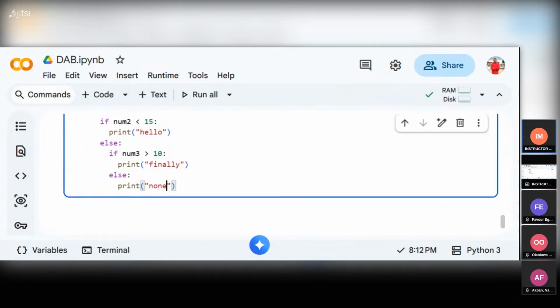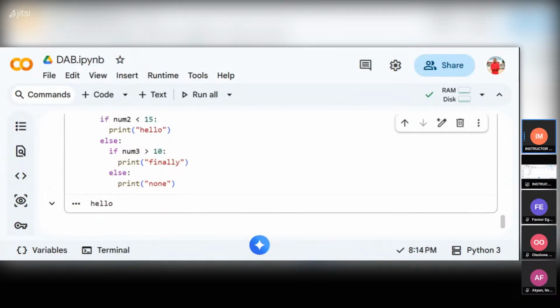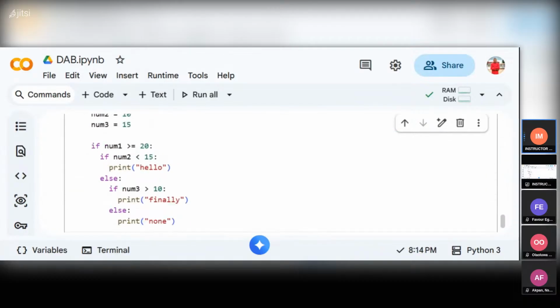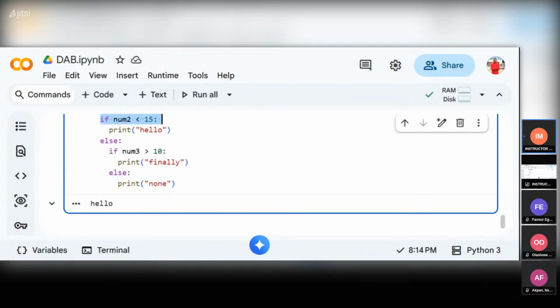Let me run. Did you see hello? Look at it. The results when it came out, the first one was true, right? It moved to the next one again. The other condition was true. Then it prints what? Hello.